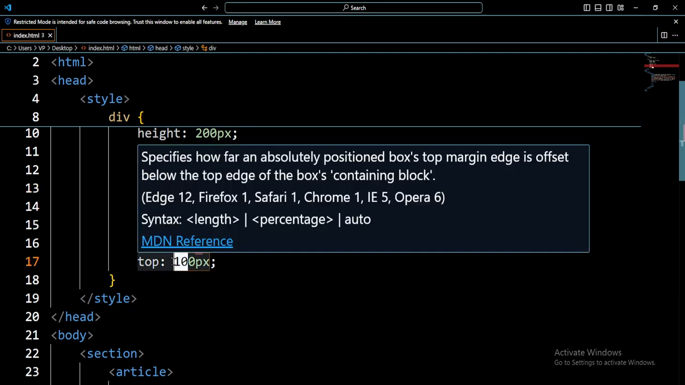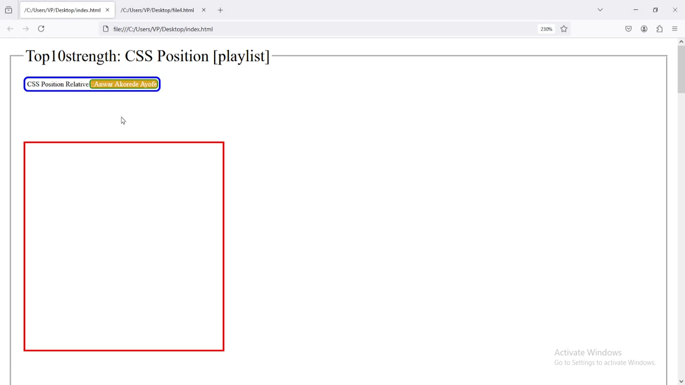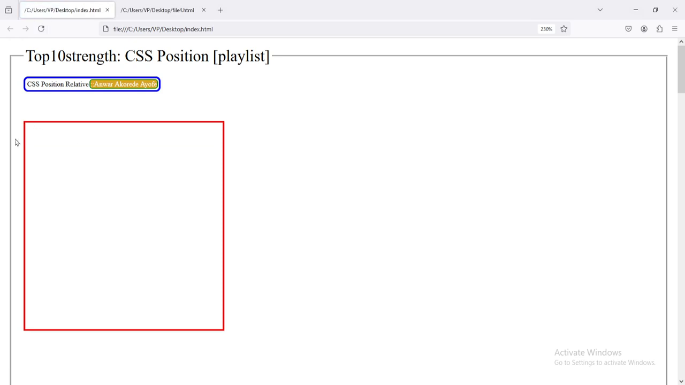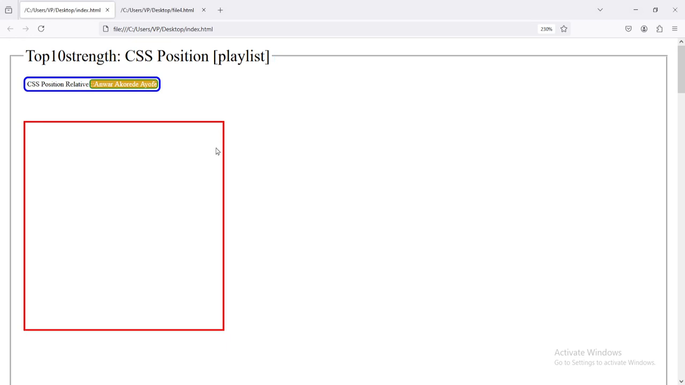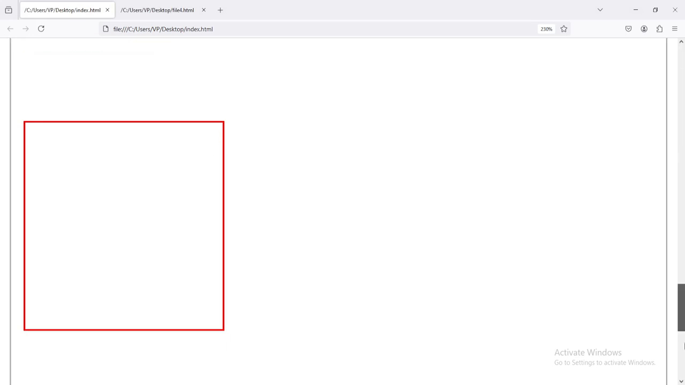Let's say for instance we give it 80 pixels. Let's reload our document. It will shift to this level, right? But we won't be able to see this first element right here and this second one, but we'll be able to see the div element because we have specified position fixed here.